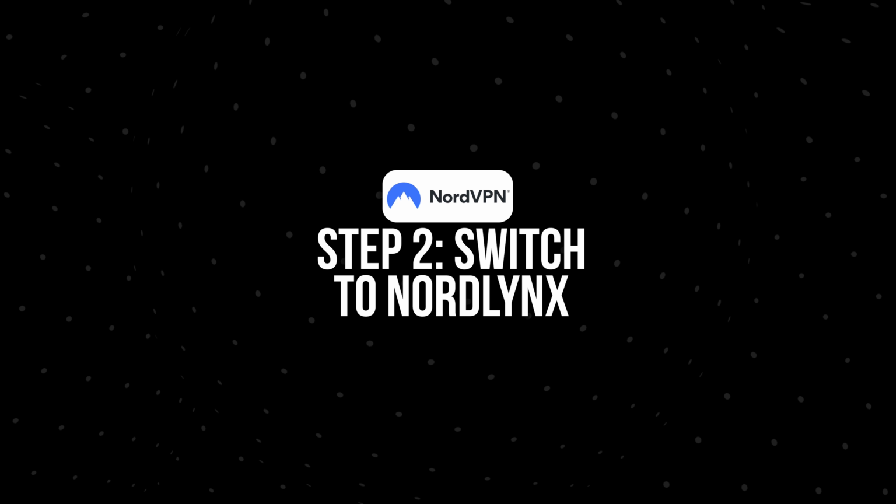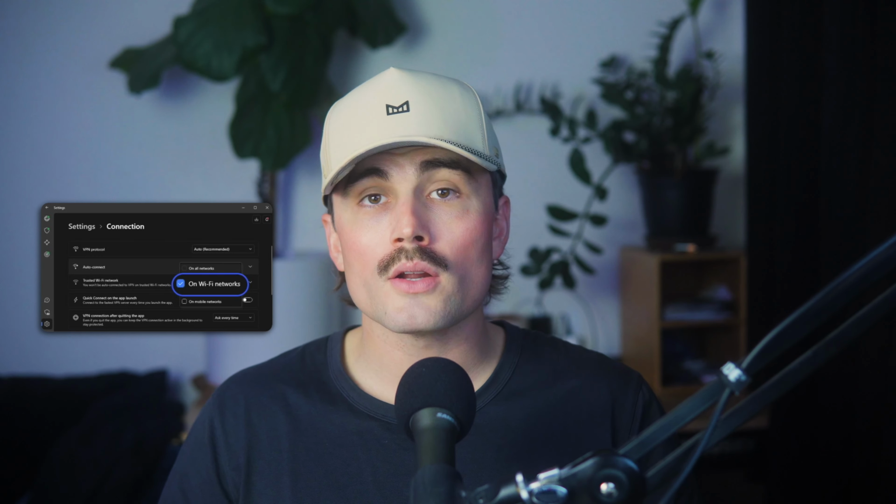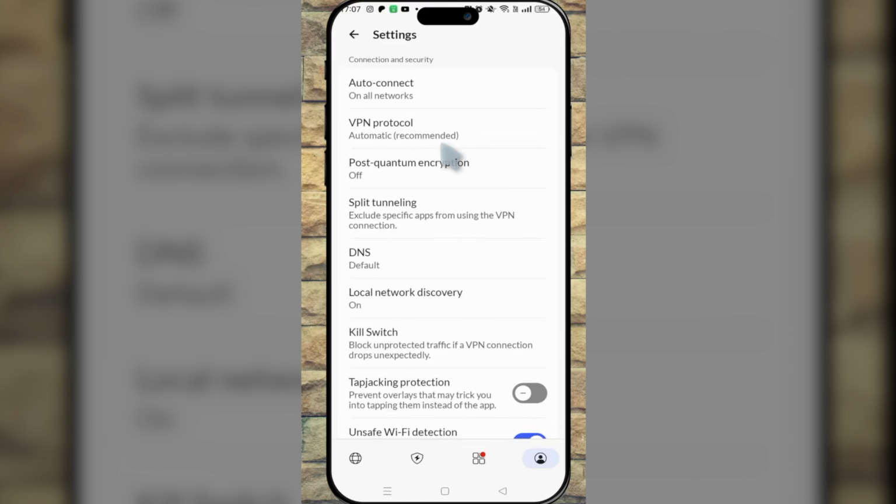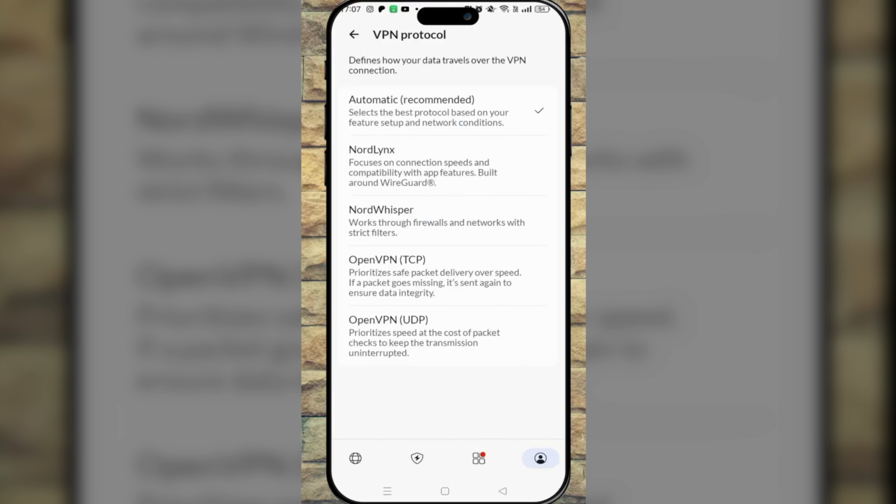Step 2, switch to NordLynx. Open the NordVPN app on your device. Access settings. Look for the VPN protocols section. On Windows and macOS, it's usually under settings and then auto connect or connection preferences. On mobile apps, tap the gear icon and find VPN protocols. Select NordLynx. If the app shows options like Auto, OpenVPN, or NordLynx, choose NordLynx. The app may prompt you to install a helper component or approve permissions. Complete those prompts to enable the protocol.